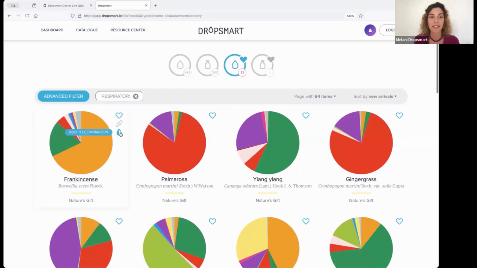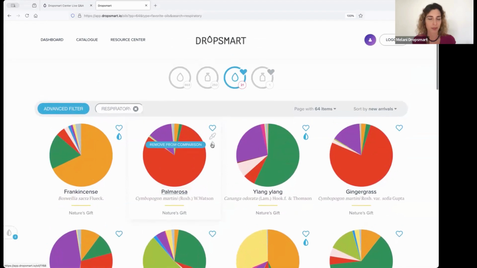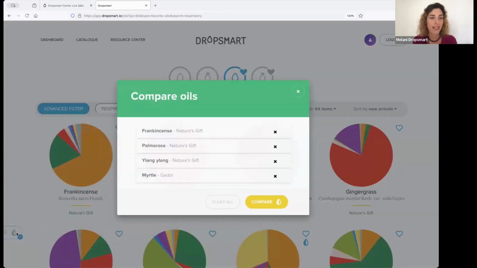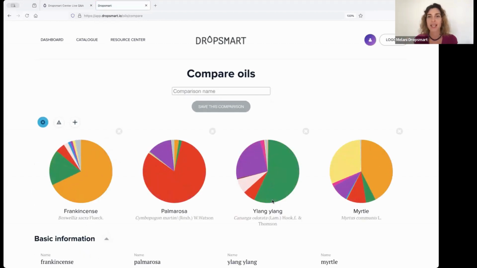So let's compare just the top. This ginger grass is very similar to Palmarosa. So I'm going to change. Myrtle is one of my favorite oils for a respiratory system. And that's going to take you definitely one little step, one little click in Dropsmart, but it will show a different layer to your students and clients.